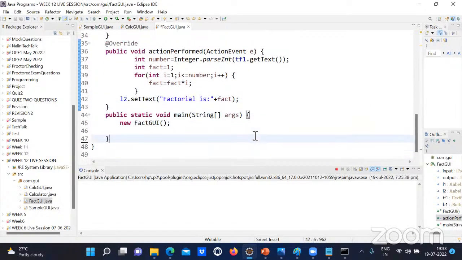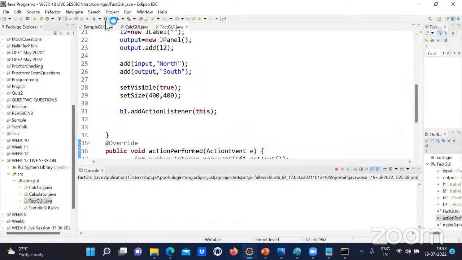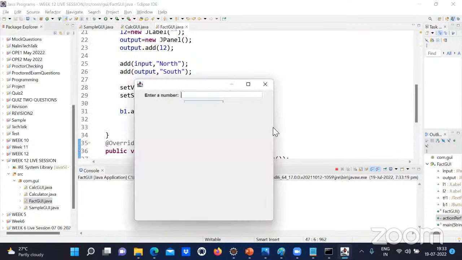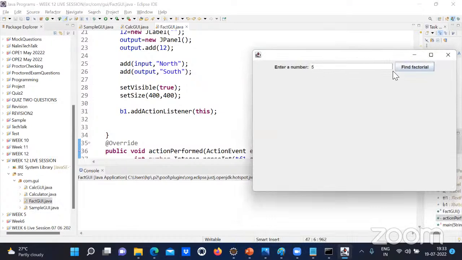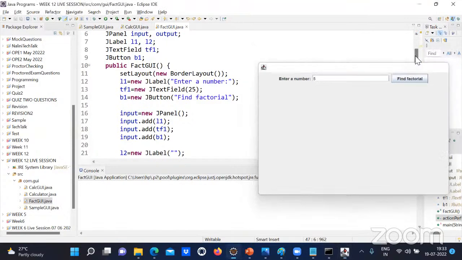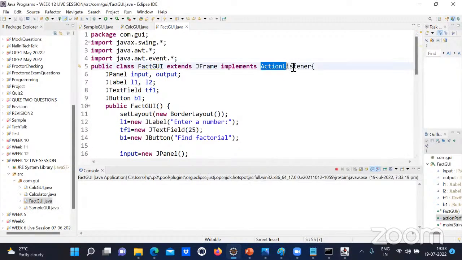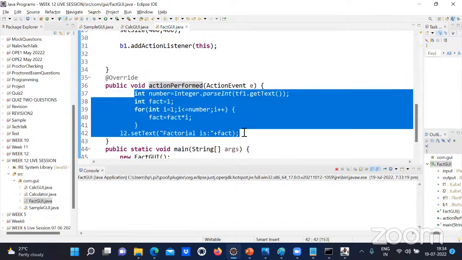That's it. Now, I already added an action listener to my button, which is find factorial. So enter some value in the text field, for example a number, and click on find factorial. Whenever you click on this button, an action event is generated. That action event is listened to by the ActionListener interface, and it automatically calls the callback method actionPerformed.